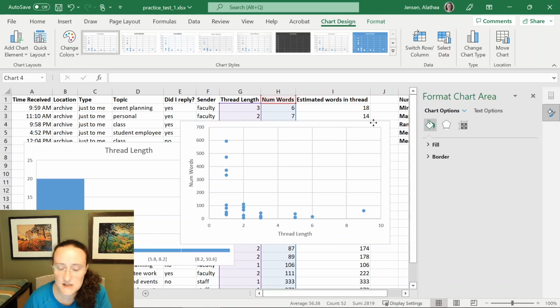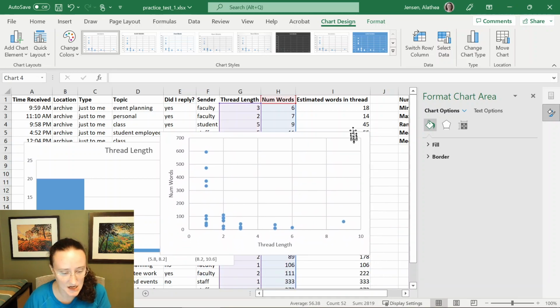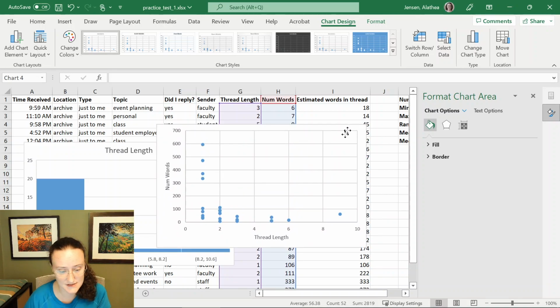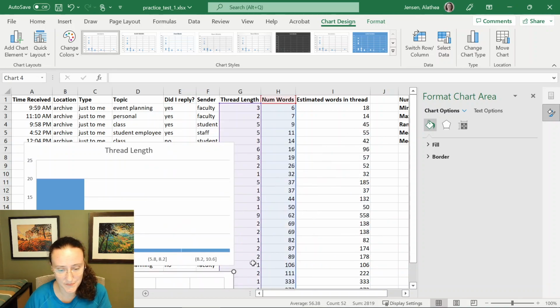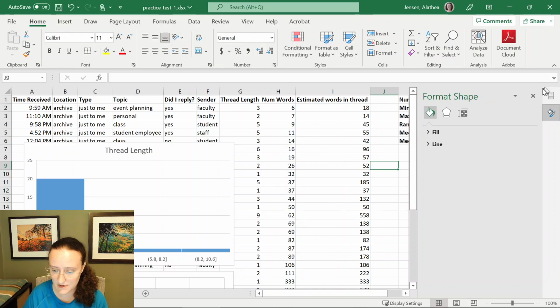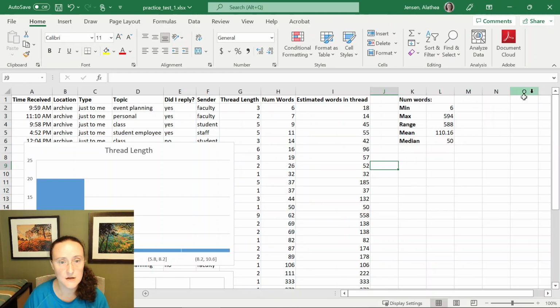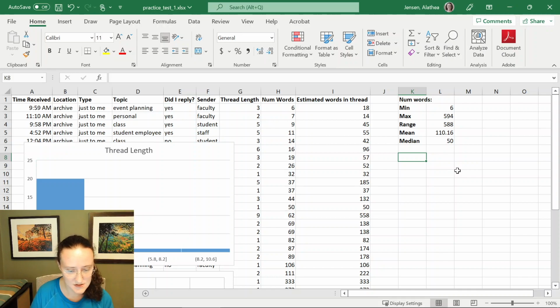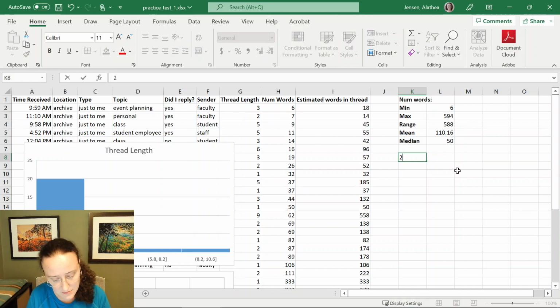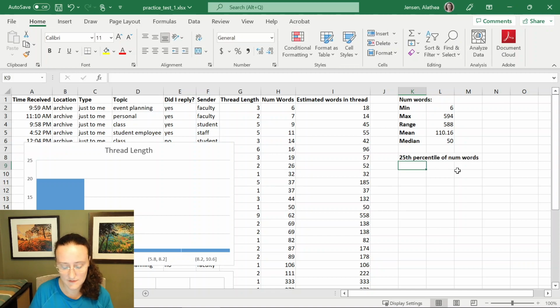Okay, the next thing I want to do is show you how to do some percentile stuff, percentiles and percentile ranks. Let me move this chart down here. Okay, so over here, I'm going to X out of this format panel. Over here in column K, I'm going to put a couple more labels for things I want to calculate. So I'm going to calculate some percentiles, and I need to use one of these numerical variables, so I'll do num words, I guess. So let's calculate maybe the 25th percentile of num words, and then I'll do the 75th percentile of num words.